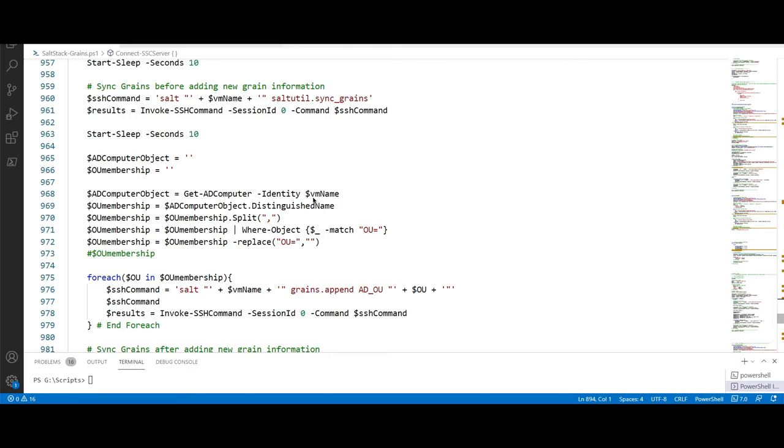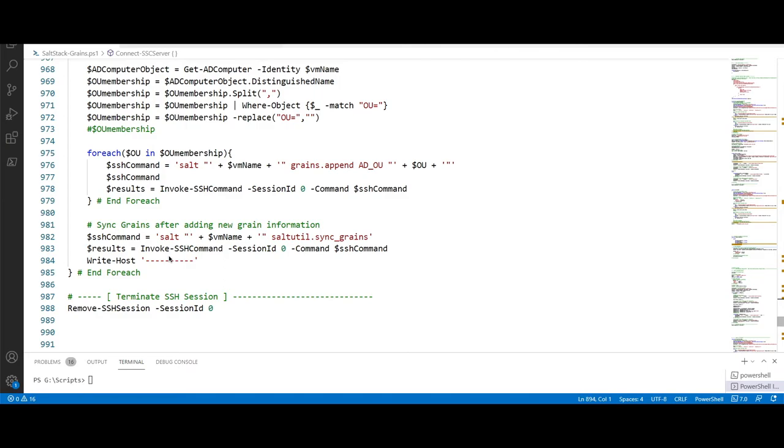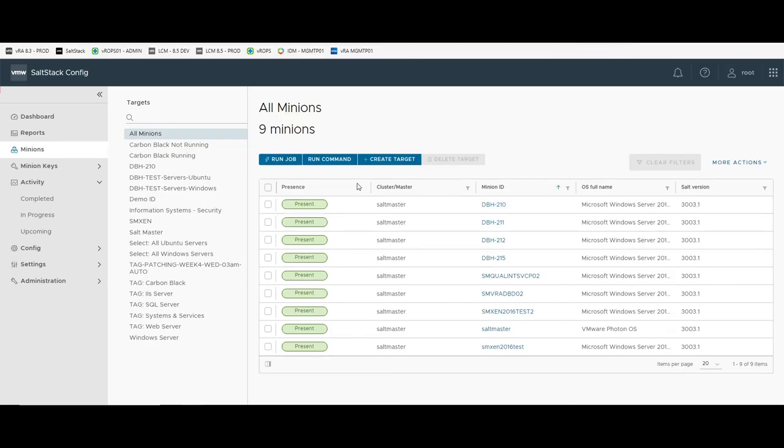And then now this is where I'm reaching out into Active Directory. I'm pulling in the OUs that minion is part of, and then I'm doing grains.append, and there's the key information and then the value of the OU. And then after I add all the OUs as grain information, I do another grain sync, so that when I go and look at the information, it shows it right away.